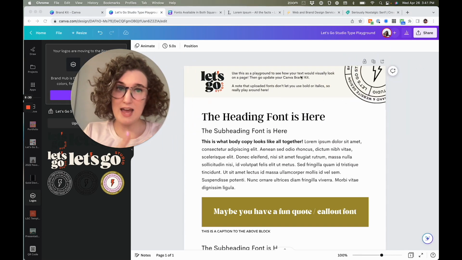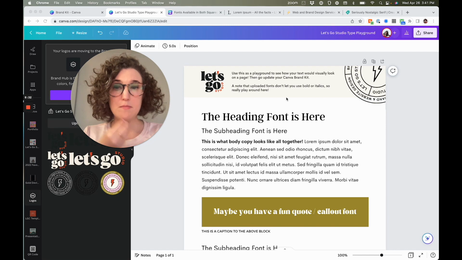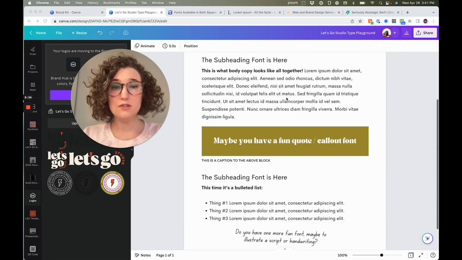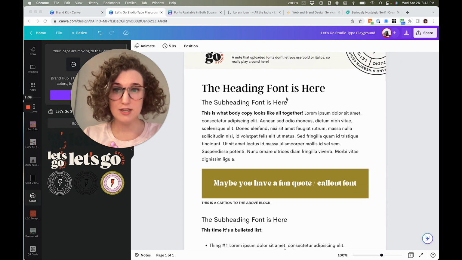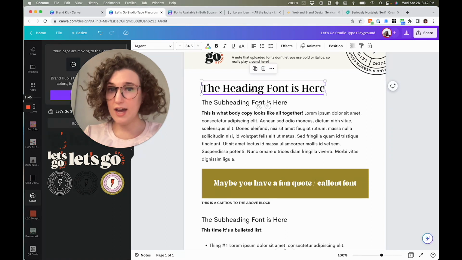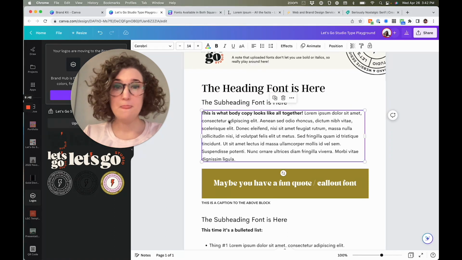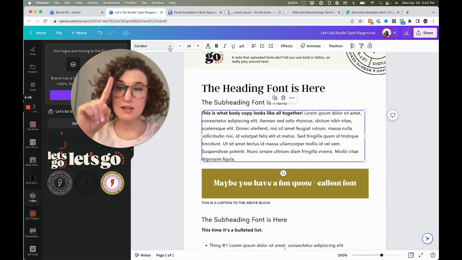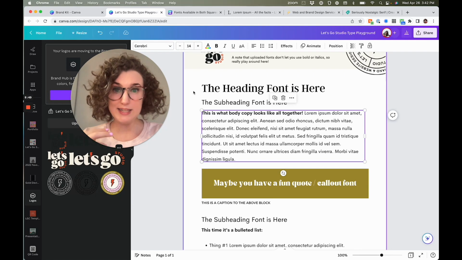So I've put this together. This is your Let's Go Studio type playground. I want you to use this document to imagine how everything goes together. Here we are. You've got your heading font, a subheading font, and this is what body copy looks like. Go ahead and take this and replace it and tinker around until you're completely happy.